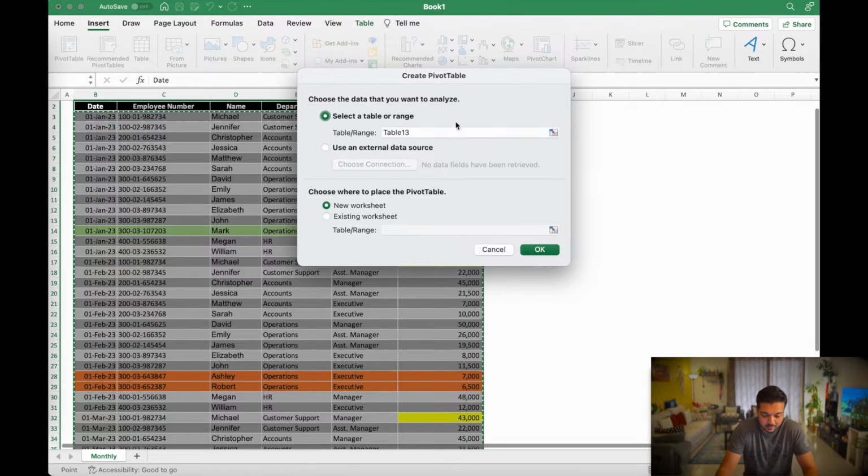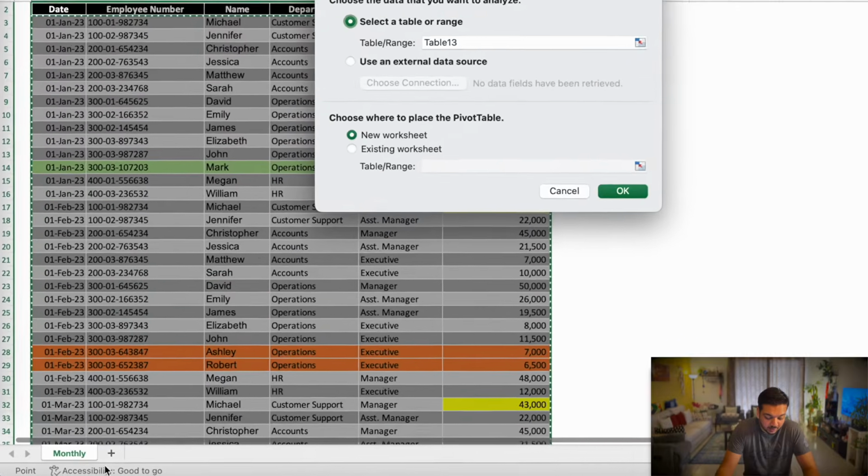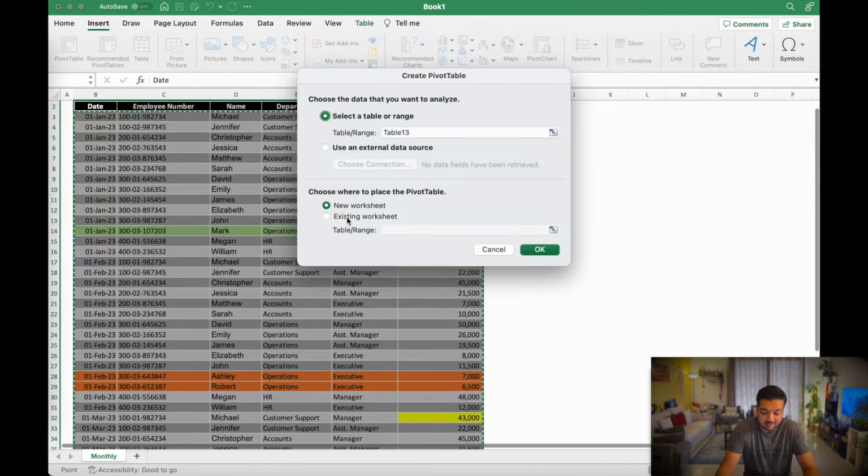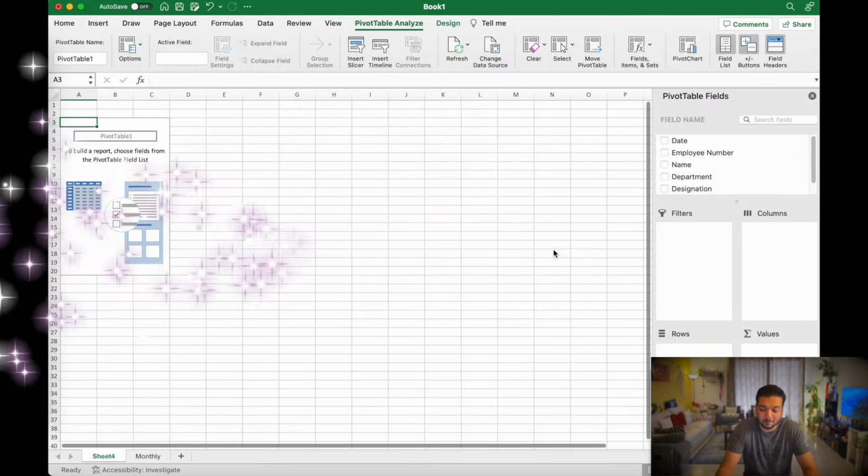So we're going to go back here, and the second choice that you're going to have is choose where to place the pivot table, and this is going to give you where the pivot table is going to be created. So we are going to create new worksheet, which means it's going to create a tab right down here, or you can say existing worksheet and you can give it a location where you want to place the pivot table. So we're going to go ahead and say new worksheet and just click on OK. Bam, there you have it.